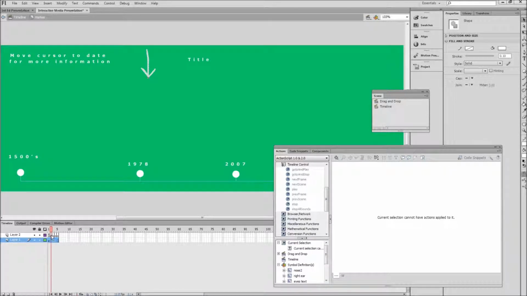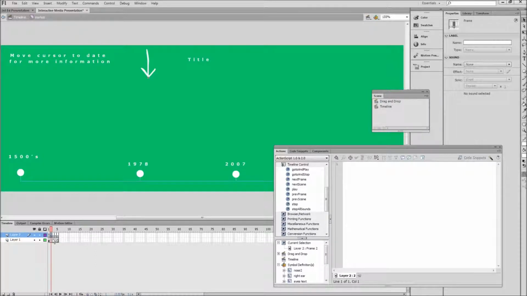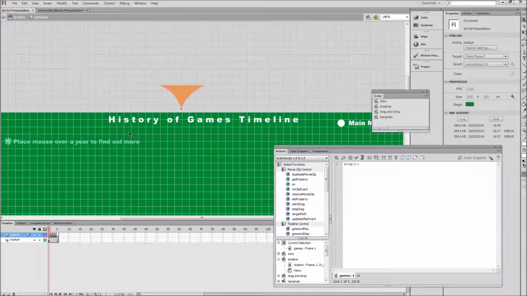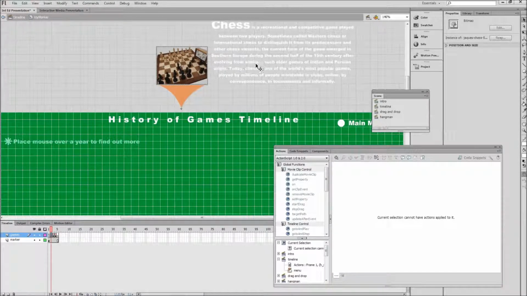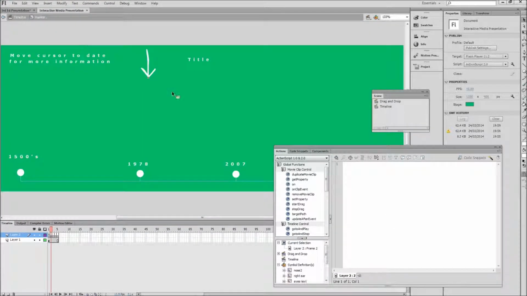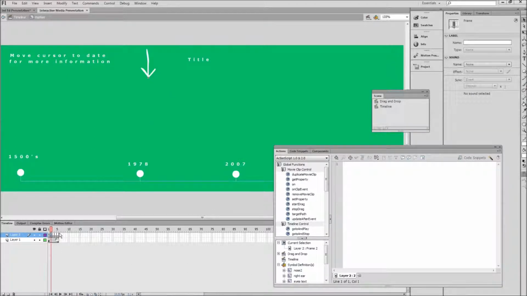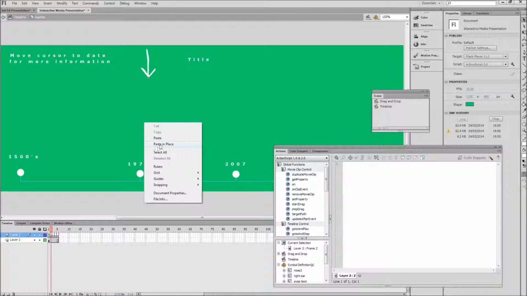The next thing is to place the actual content above the marker. So if I go back to my original again, now if we look at the chess content here, I'm actually going to copy this across. So I'll select the text and the image. Let me just copy those into here. So that goes on this second keyframe. Okay.